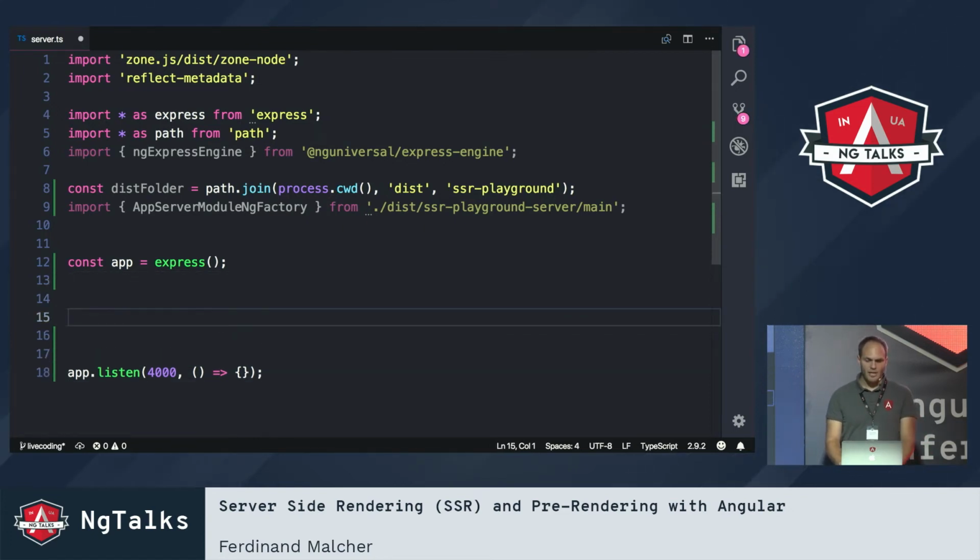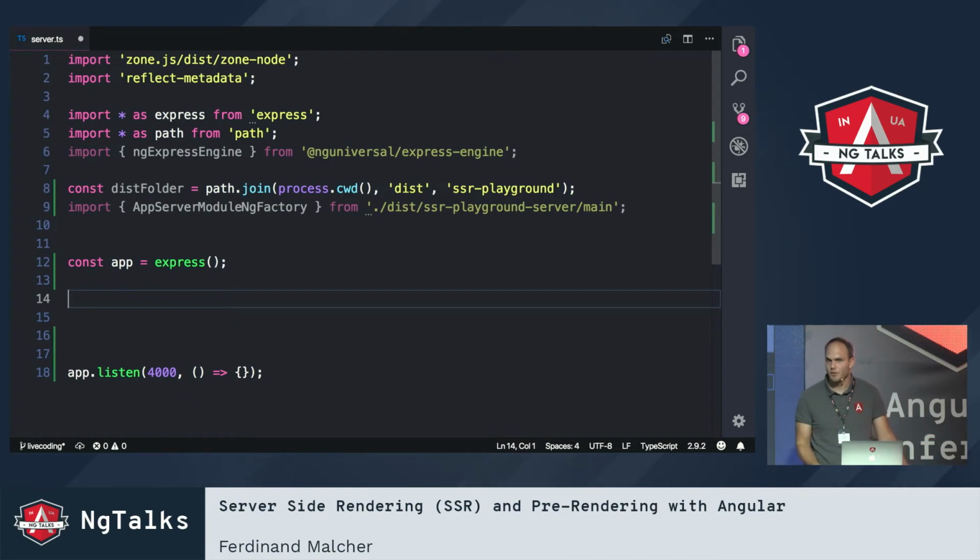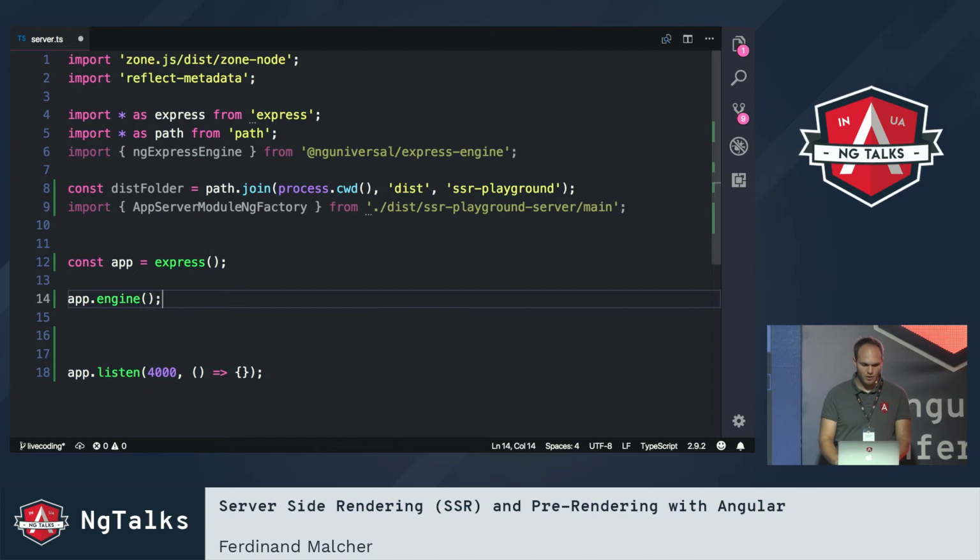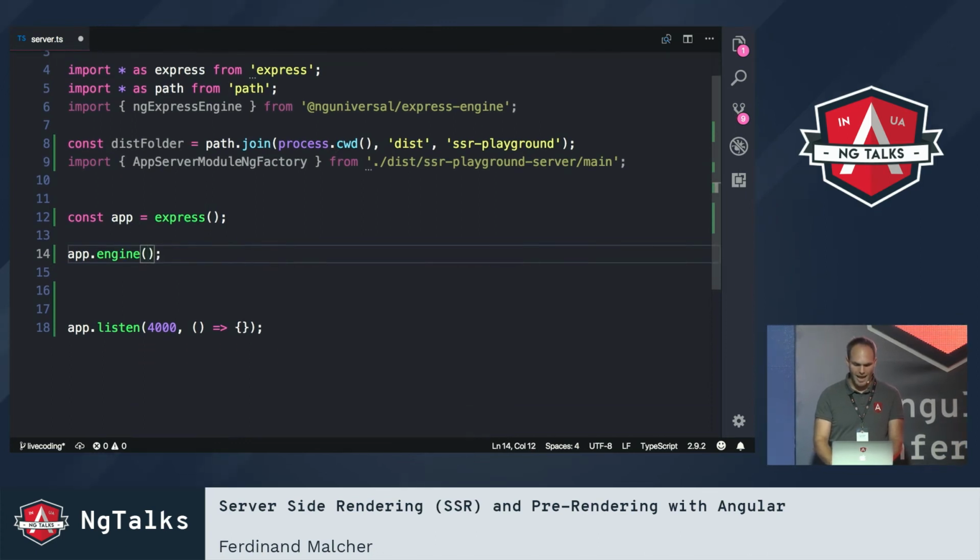What we need to do now is register a new so-called view engine with Express. A view engine is just a simple function that tells Express how to render specific templates. So what templates should be rendered? Well, it's our index.html, and our Angular application should be rendered inside there. So we register a new view engine for Express with that app engine command.